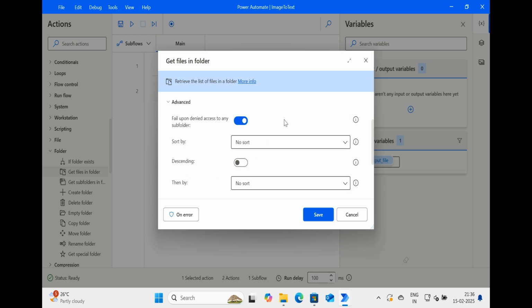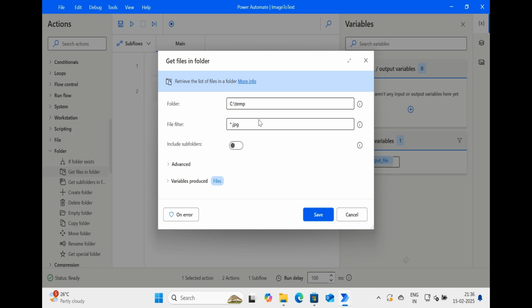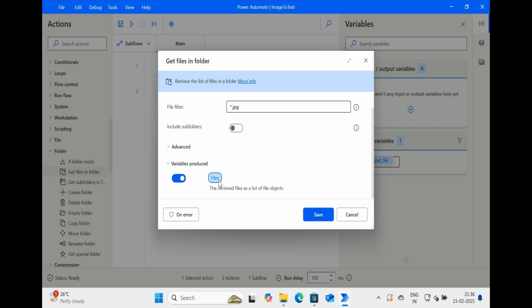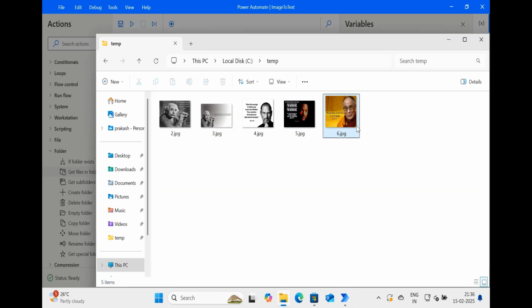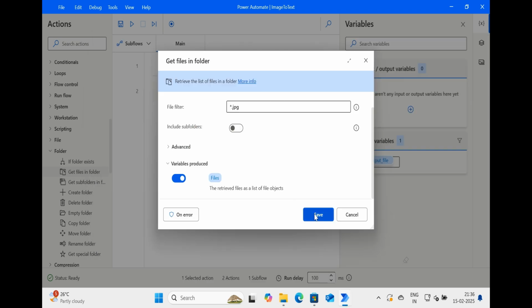And there are advanced options, like what to do, fail upon denied access to anything. Those are the things you can explore. Each action produces an output variable, right? So this action, Get files in folder, which retrieves a list of files in a folder, will produce the output in this variable called files. So basically the files variable will have the path to all the files in this folder, right? I will explain that as well.